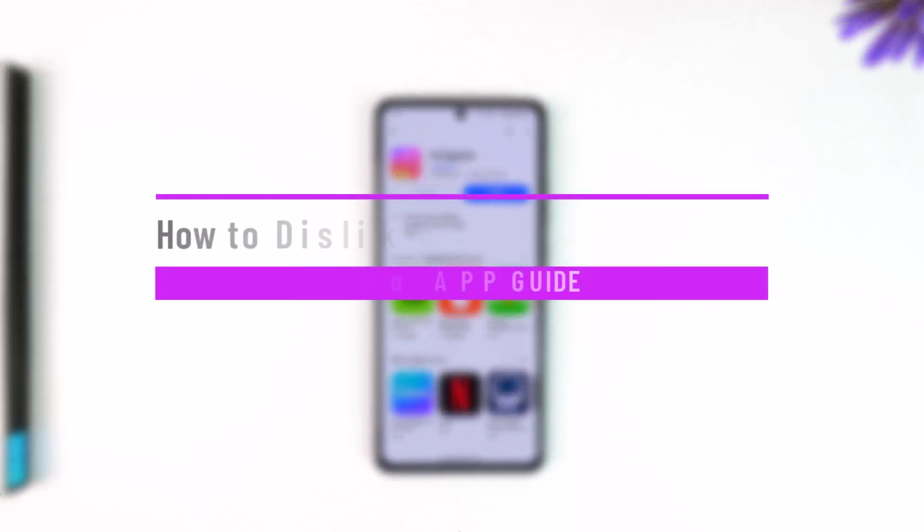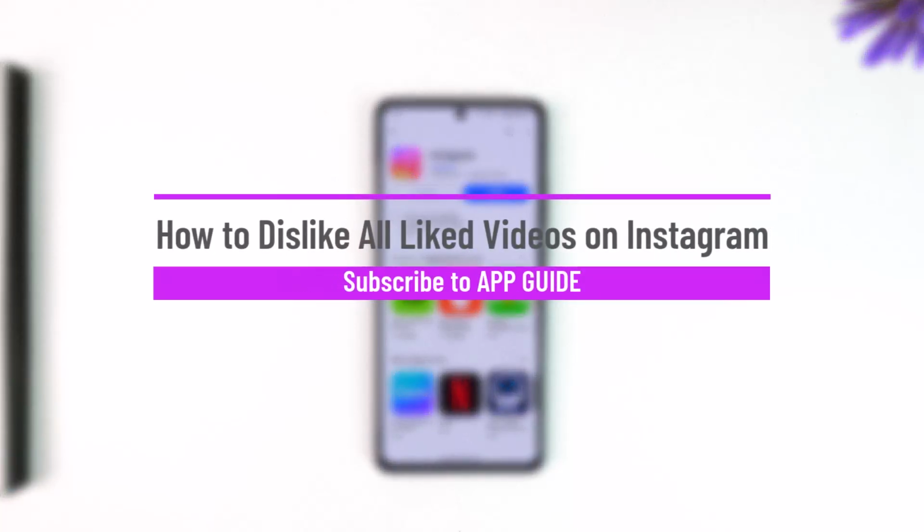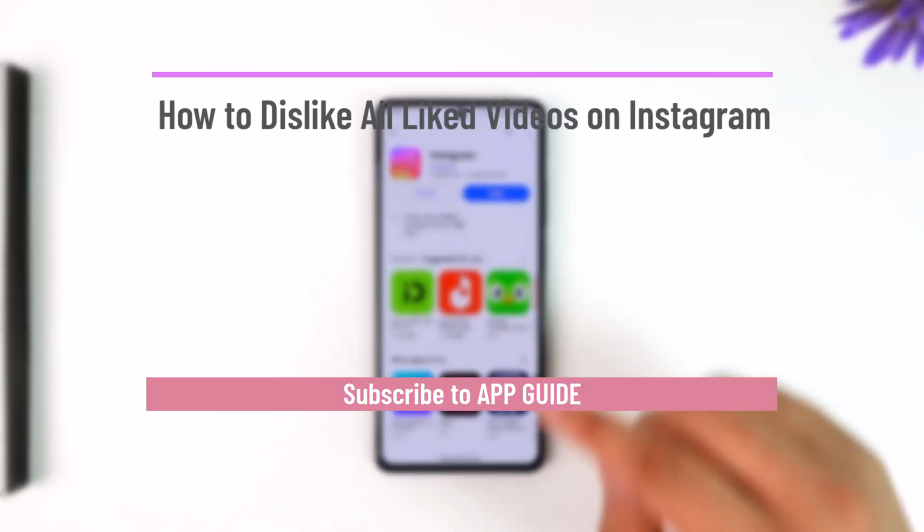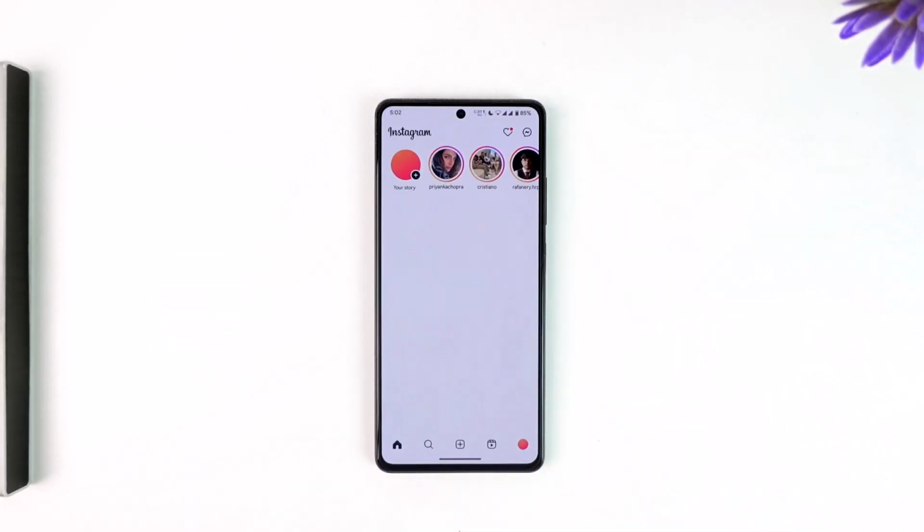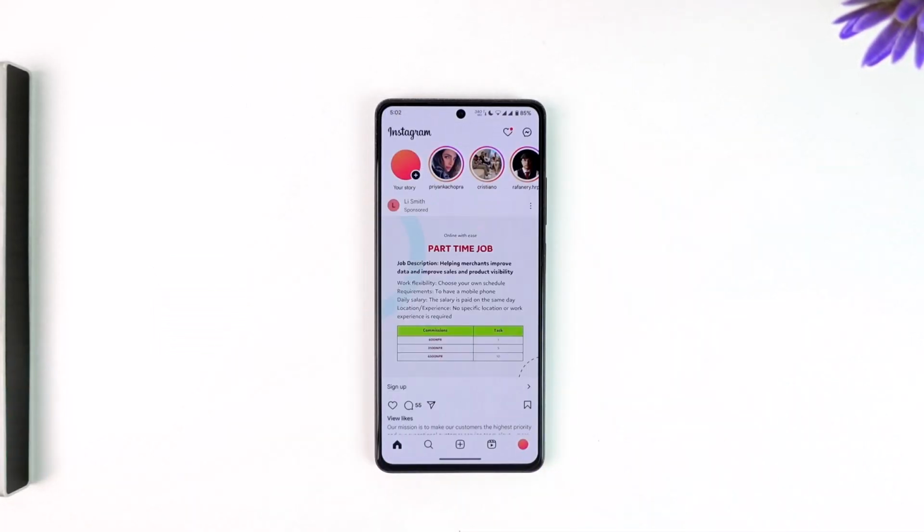How to dislike all liked videos on Instagram. To dislike all liked videos on Instagram, you can simply open up the Instagram app, and this is the kind of interface that you will see.